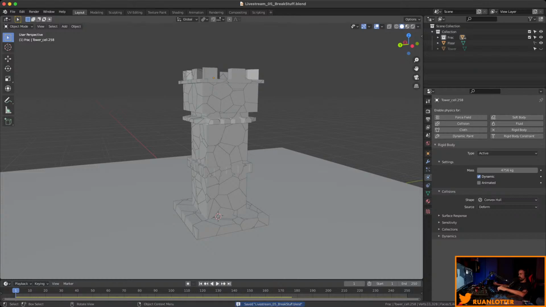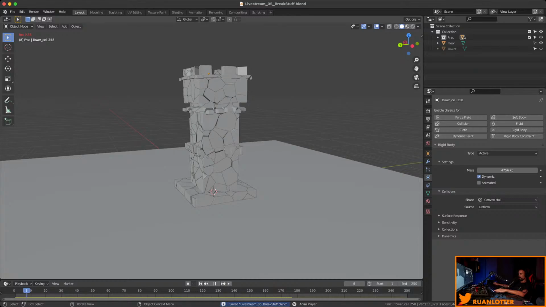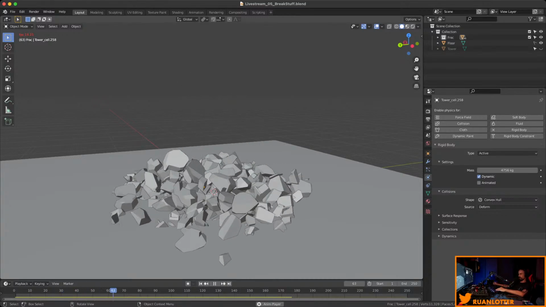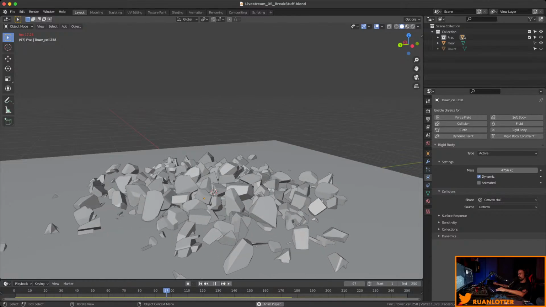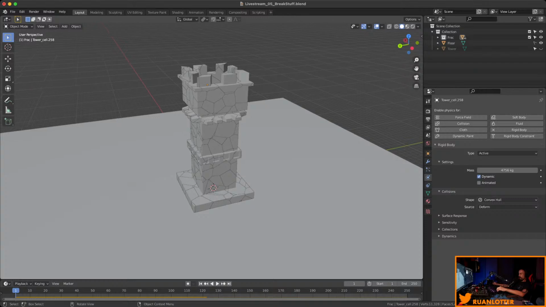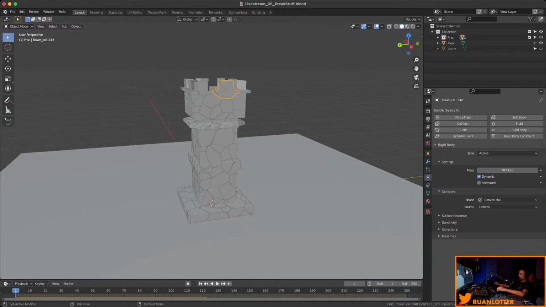I'm just going to save and let's do a quick preview and see what it does. So you can see they break a little differently now because of the mass, and they'll interact a little differently as well. So there are a lot of settings that you can change here.